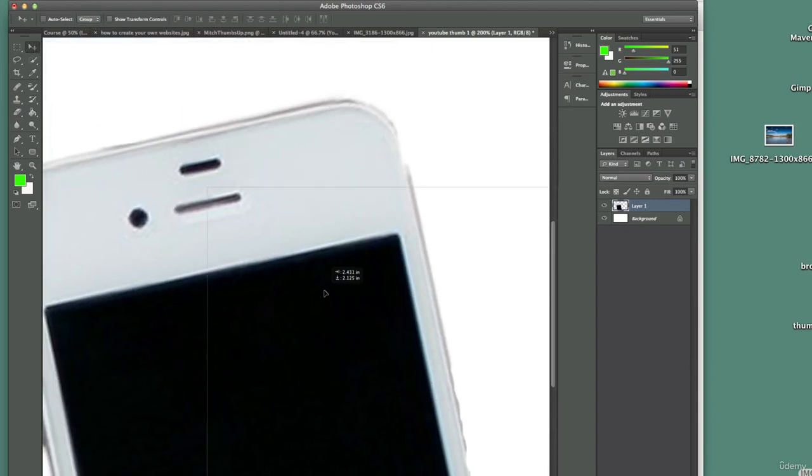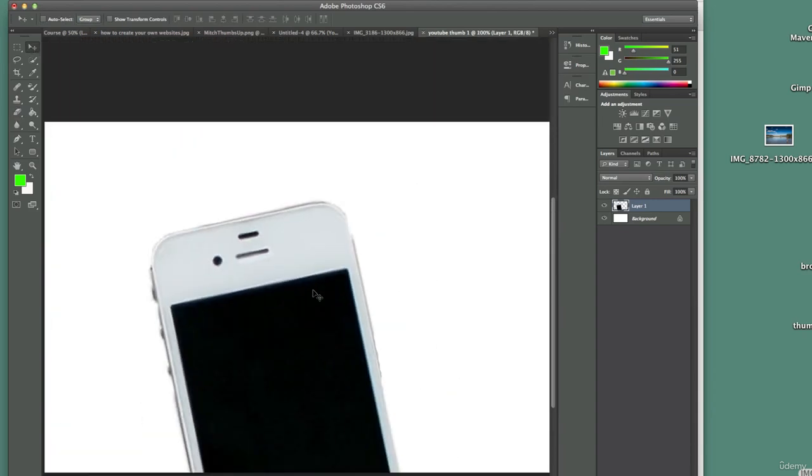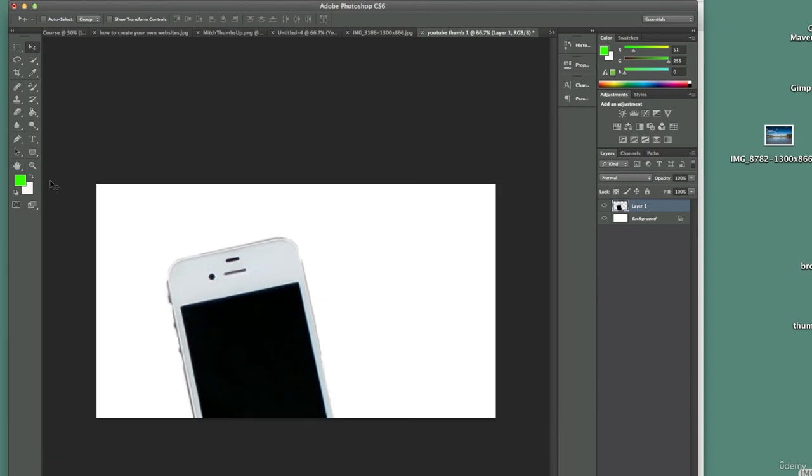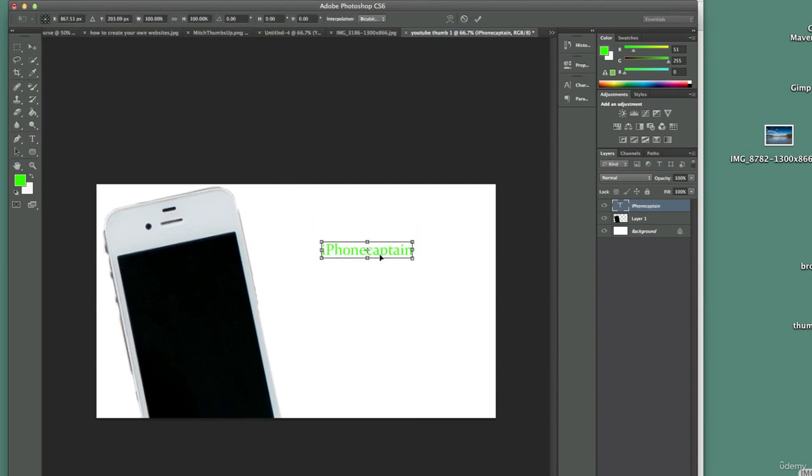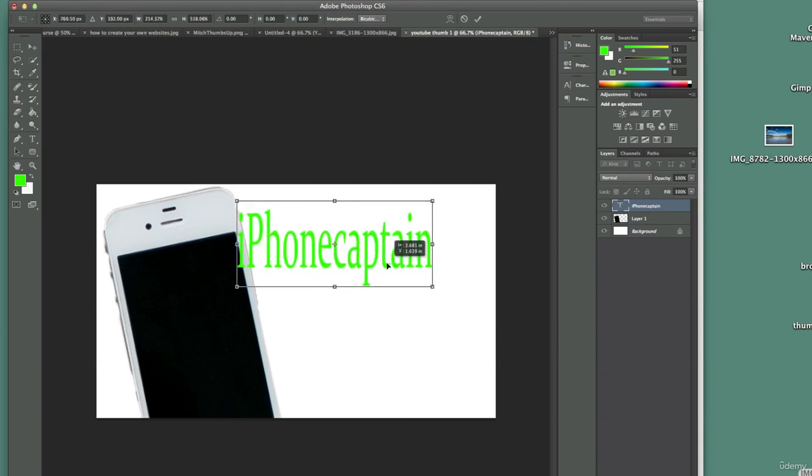That's your move tool, and I'm going to shrink it back down to about normal size. Now what I would do is drag this back over here where I want it. I would come in here and hit the text tool and just type. I'm just going to type iPhone Captain in here for no particular reason, and I'll drag it over here, and you press Command T to make it larger, okay?